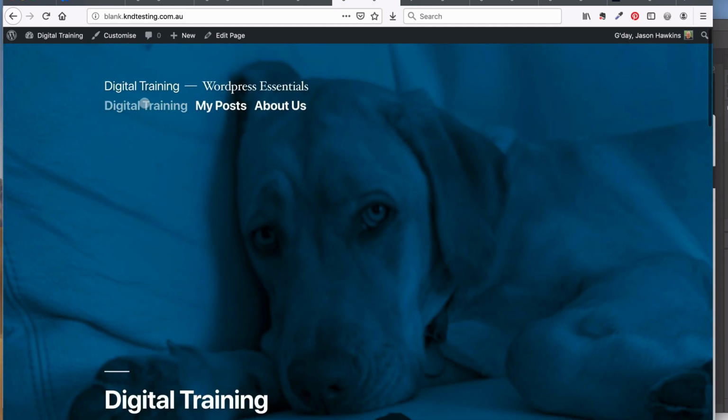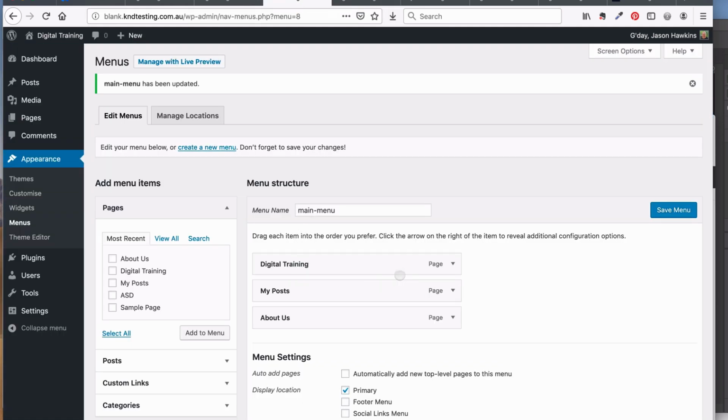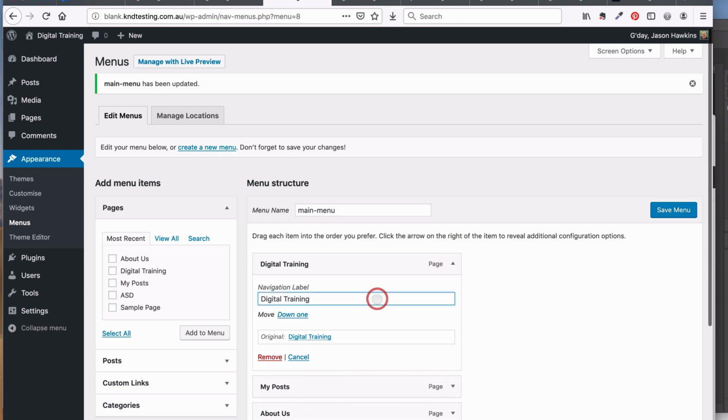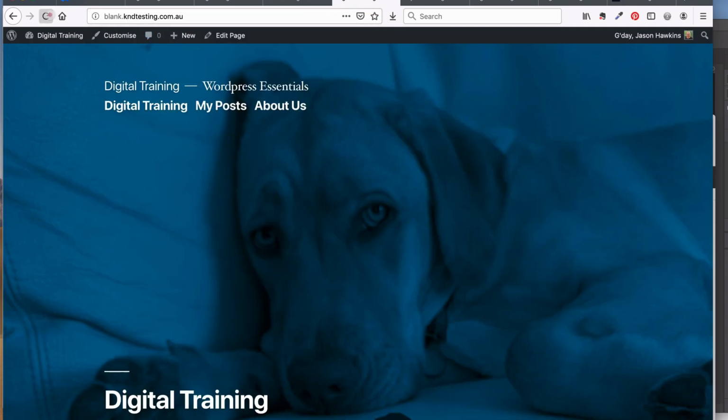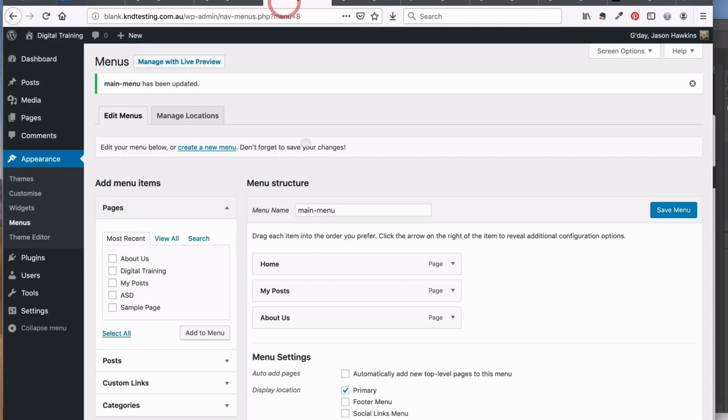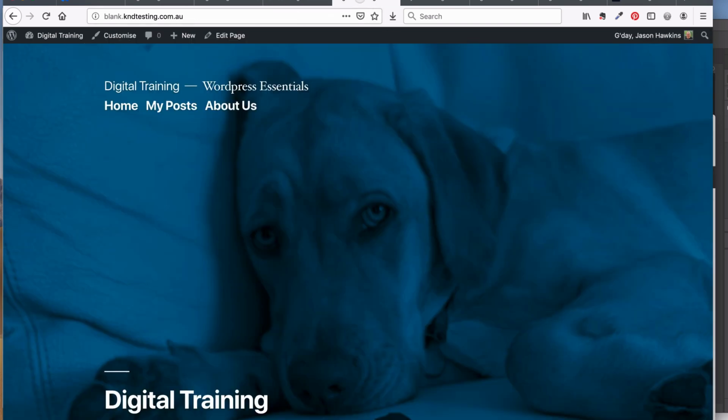Now, digital training, you may not actually want to call it that. You may want to call it home for good usability. So I'm just going to call that home. I'm going to save that. I go back, and there's now called my home. Now, you might want to change the order. It's again a simple case of drag and drop. Home, About Us, my posts.